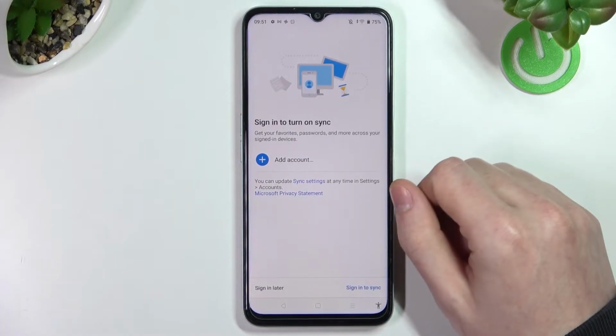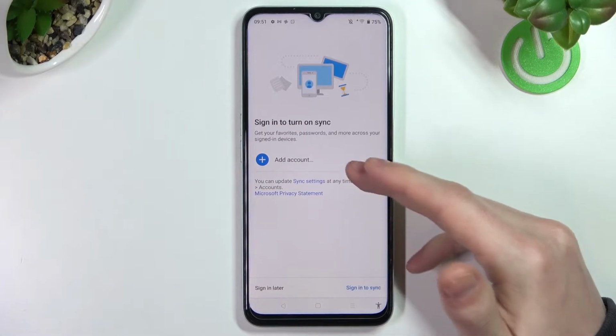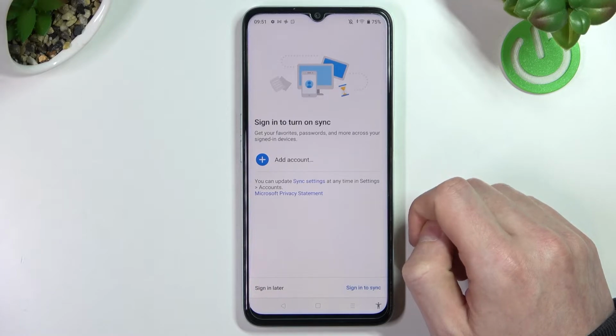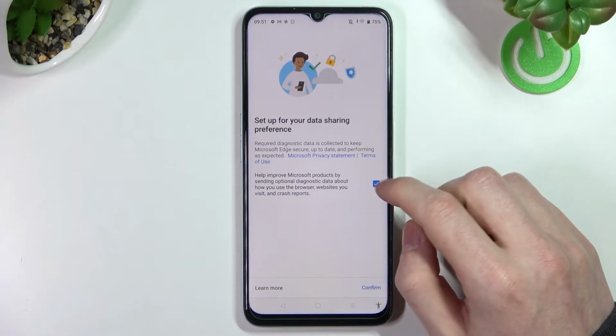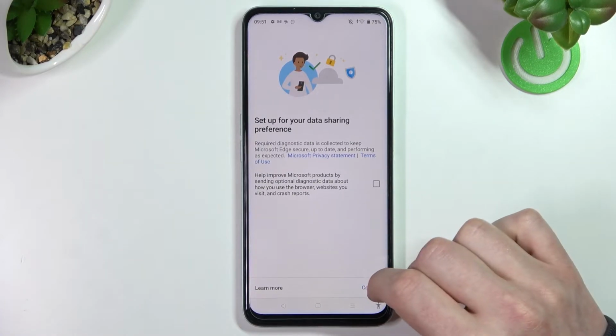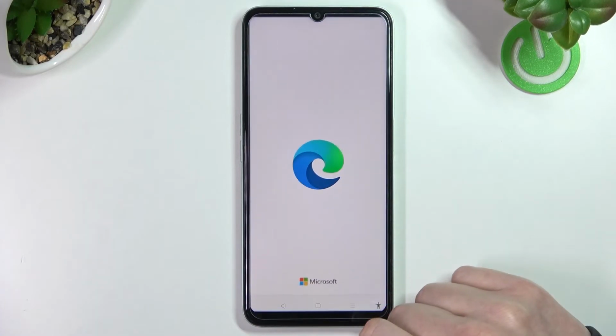And here we can customize it. So you can log in, add account to synchronize other Microsoft Edge browsers if you want. I'm not gonna do that, sign in later. Here you can accept to share your data and preferences. I'm not gonna do that, so let's confirm that.